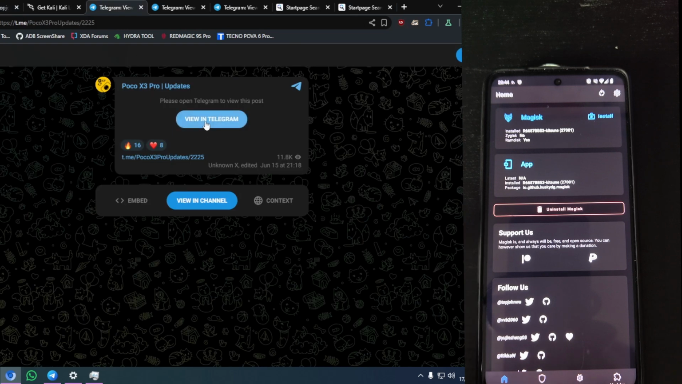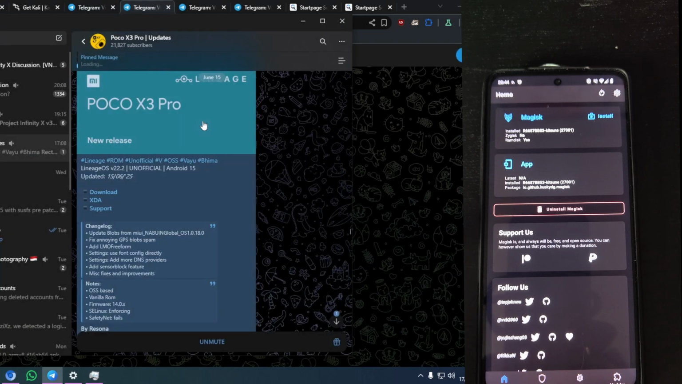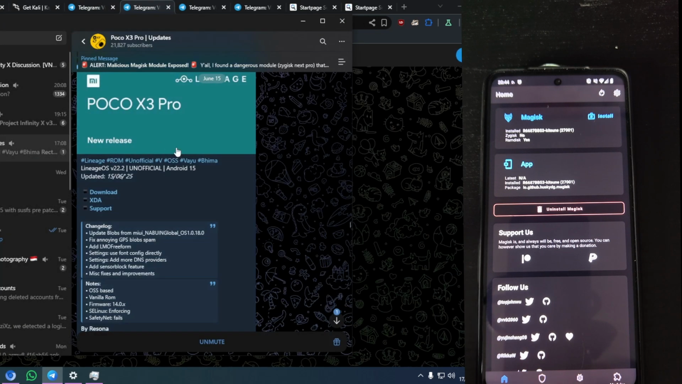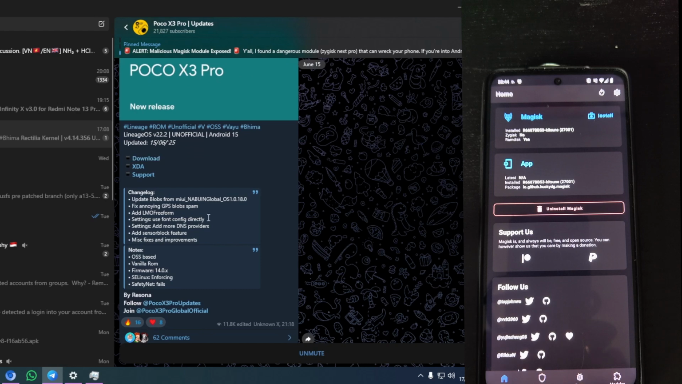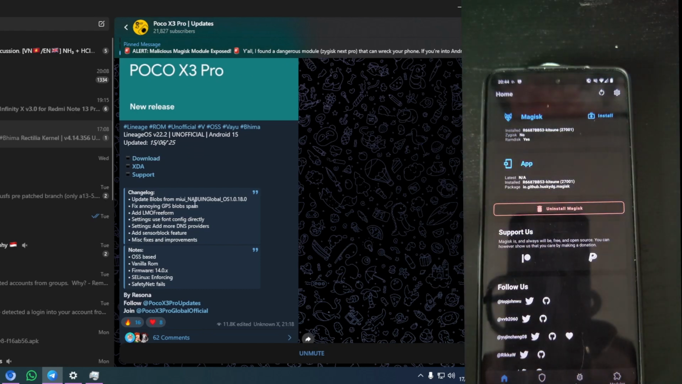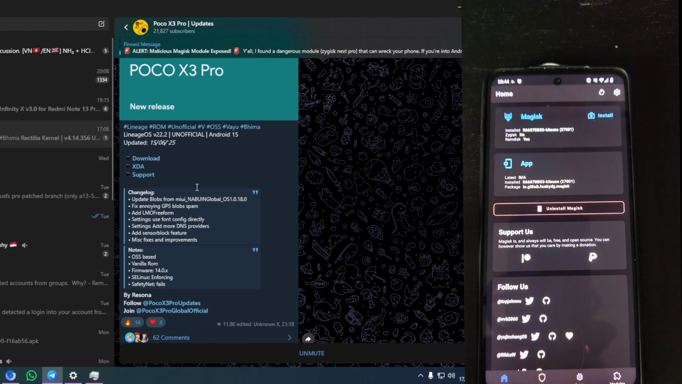Next thing, of course, will be a custom ROM for your device. I'm using a Poco X3 Pro, so I'm going to download a Poco X3 Pro custom ROM. I have chosen the unofficial Lineage OS version as a showcase, because it should technically work with any custom ROM.